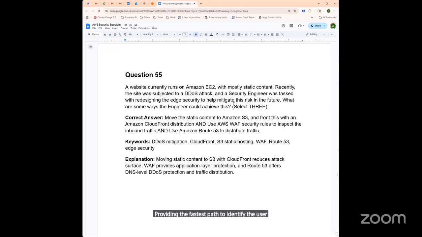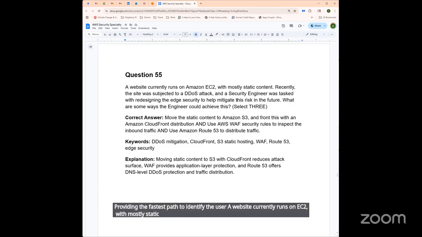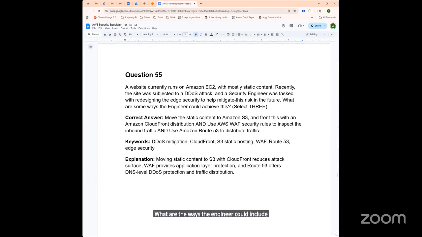A website currently runs on EC2 with mostly static content. Recently, the site was subject to a DDoS attack, and a security engineer was tasked with redesigning the edge security to help mitigate this risk in the future. What are the ways the engineer could achieve this?